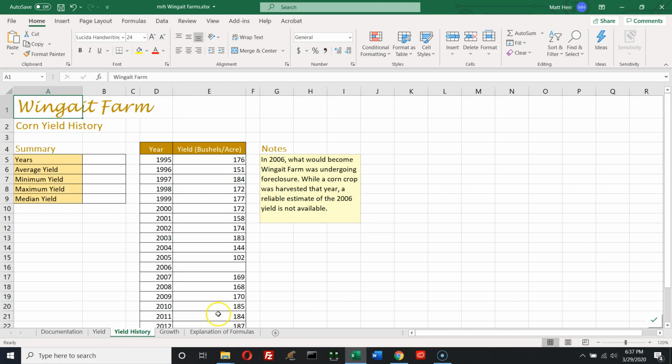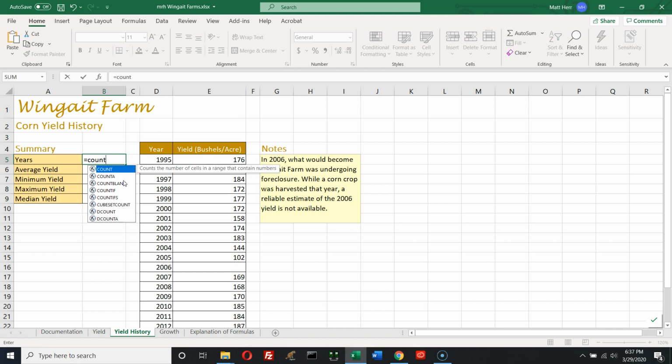So go to the yield history worksheet. Okay, so yield history. Click on cell B5. This is the summary years, and we want to type equals count. I'm not doing anything else at this point, but if I press the tab key, I don't have to type that extra parenthesis. You can type the parenthesis if you want to, but you can also just press the tab key. Once you have the function you're looking for, in this case all I have to do is type COU. If I press tab, it accepts it.